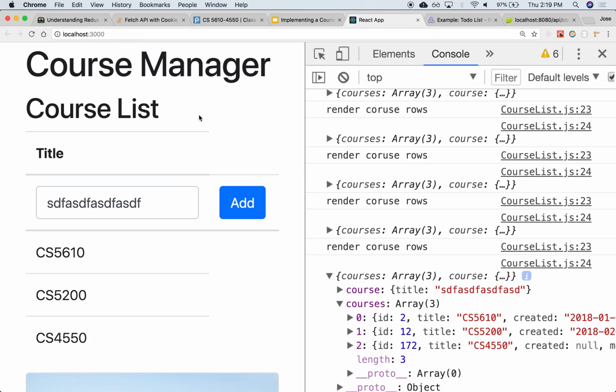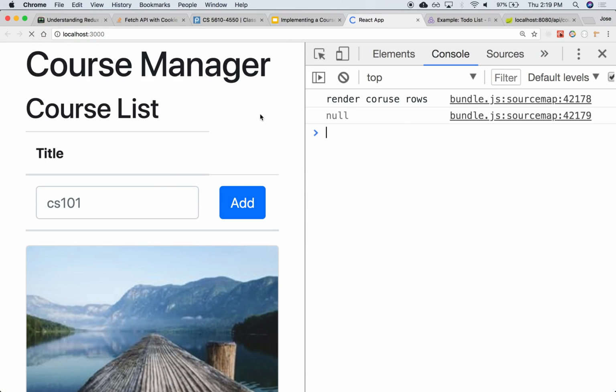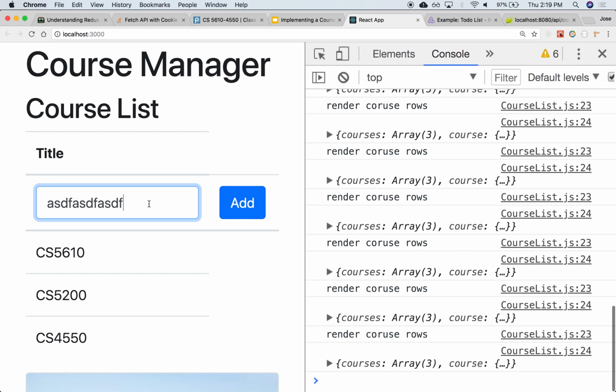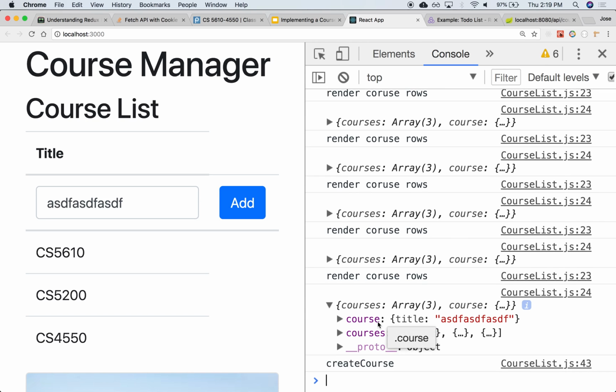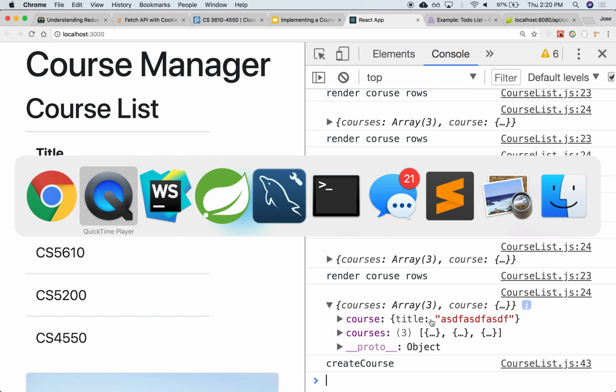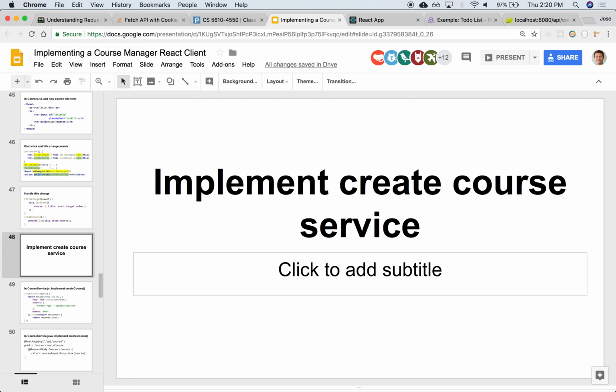Now that we have a form that we can actually type in and click on create course, let's grab the object that we've been building, this course object with the title, and send it over to a server and post it to a server so it can be inserted into a database. So let's take a look at that.